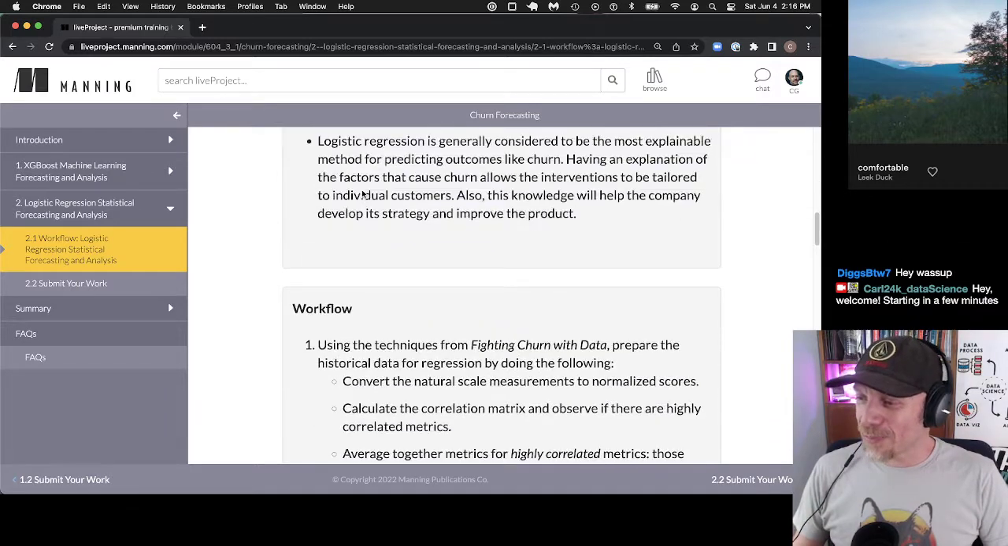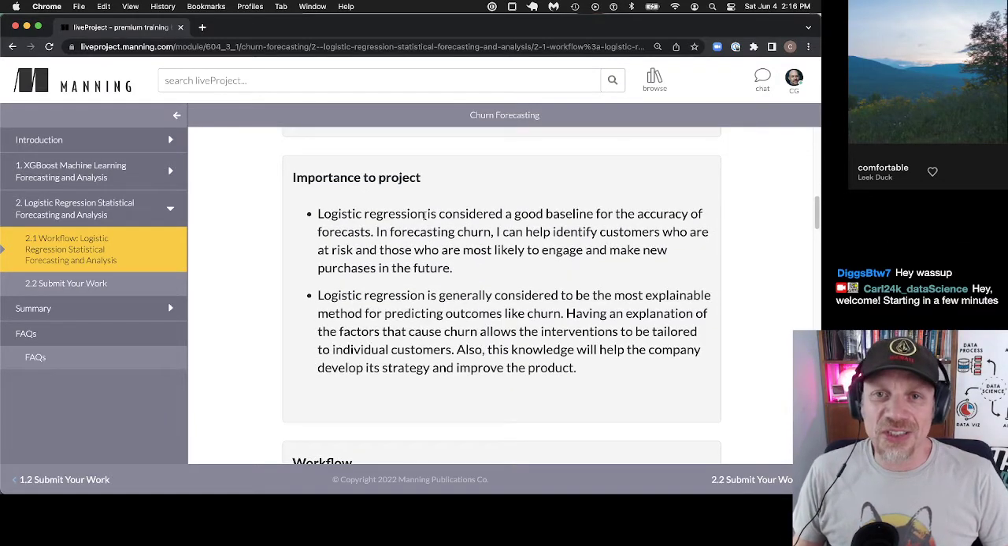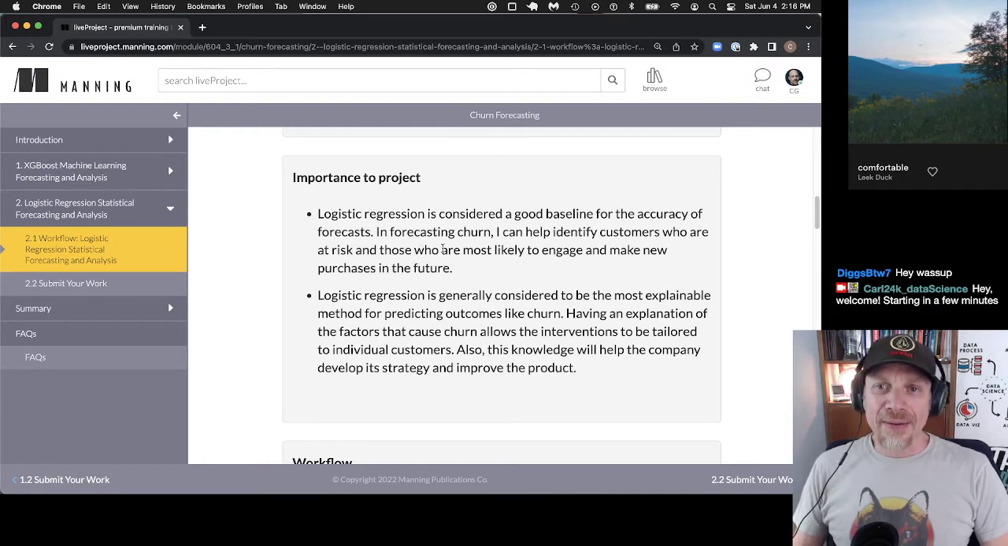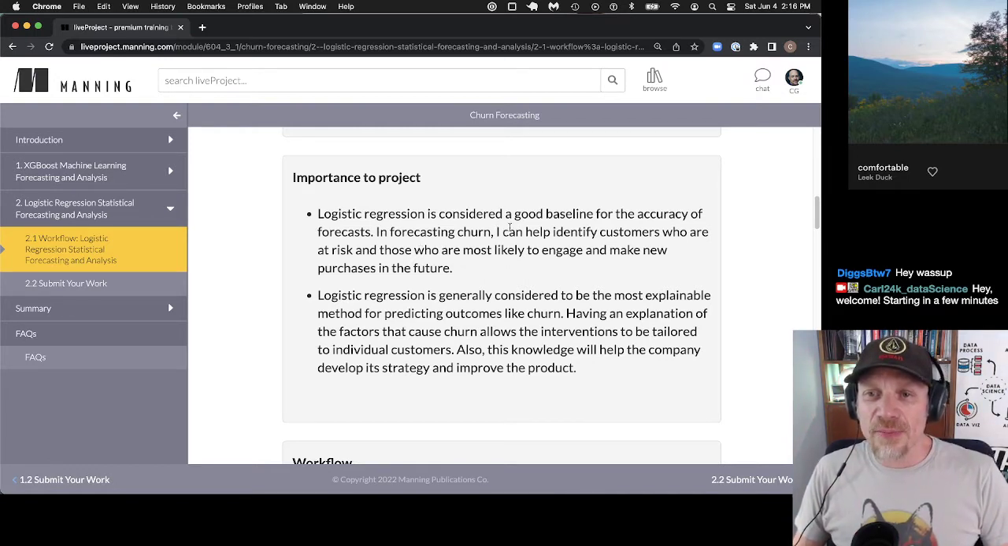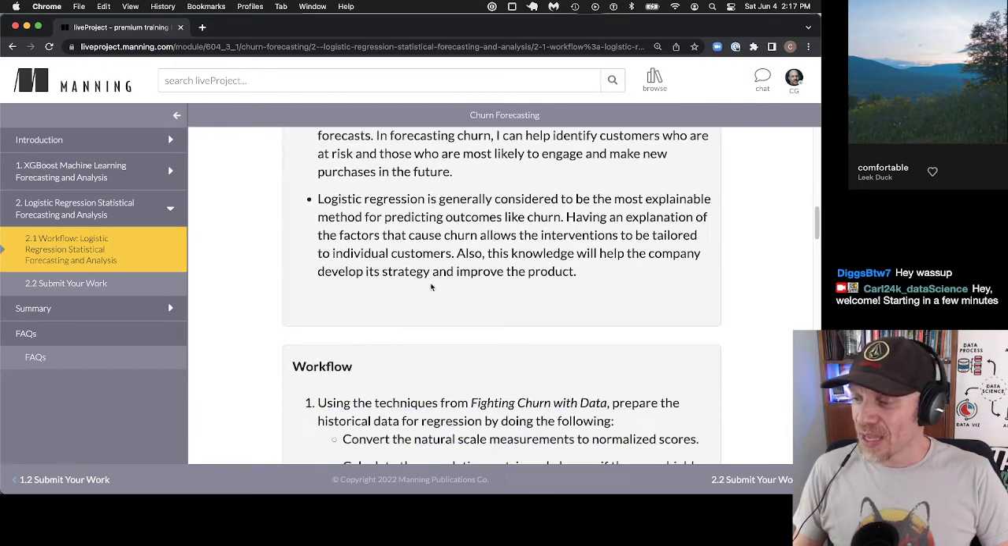So, importance to the project. Logistic regression is considered a good baseline for the accuracy of forecasts. It's also generally considered to be the most explainable method for predicting outcomes like churn. So that's kind of why we want to do this.